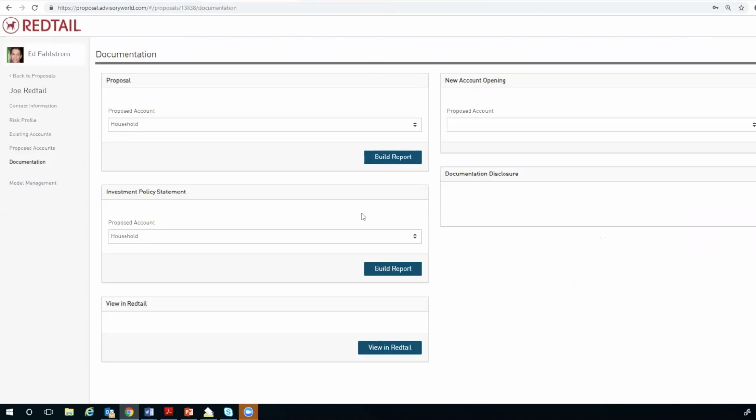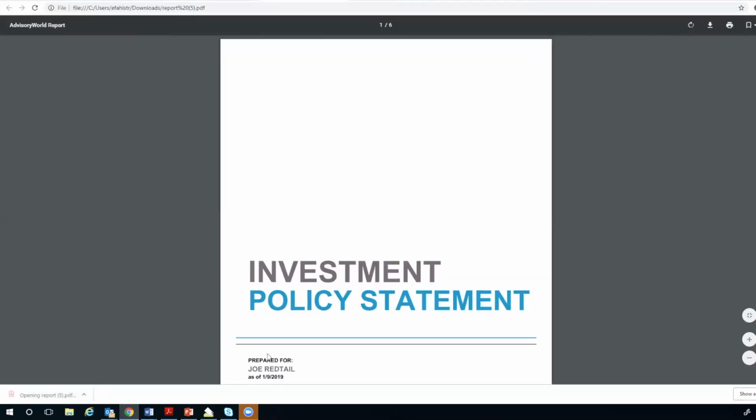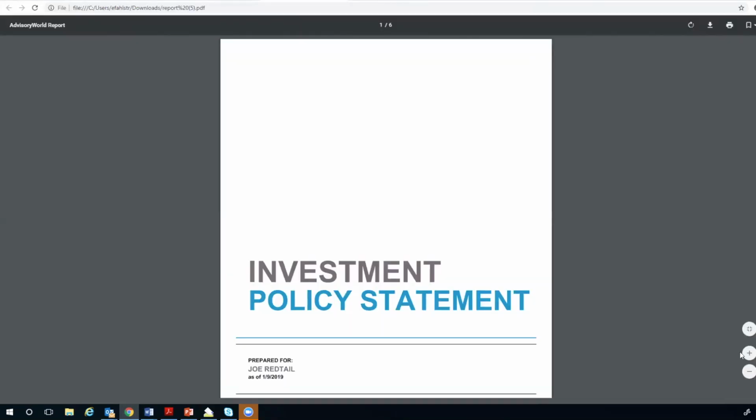So that would be an example of a proposal, and then I'll show you our IPS. It's a basic 6-page investment policy statement. It's not going to be one of these 40-page IPSs. And you see the program is very fast. It's very intuitive.